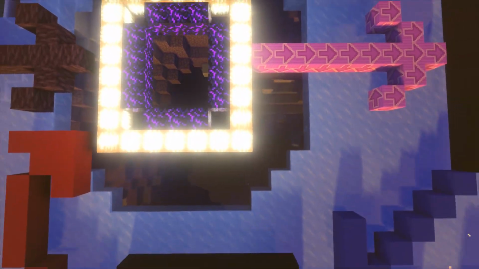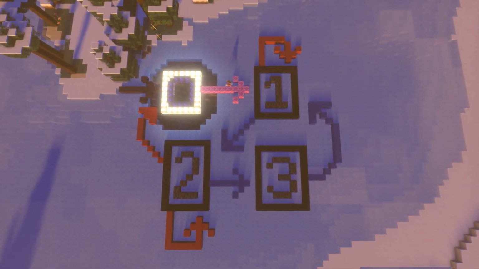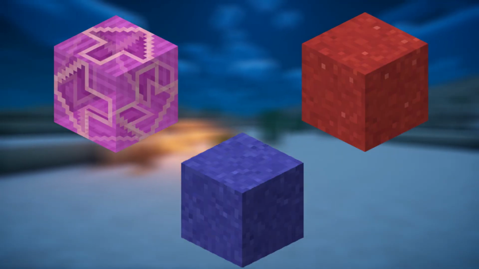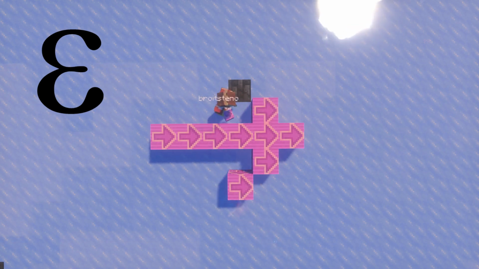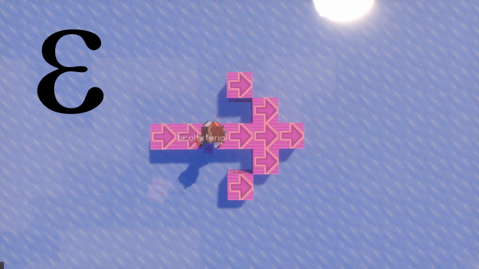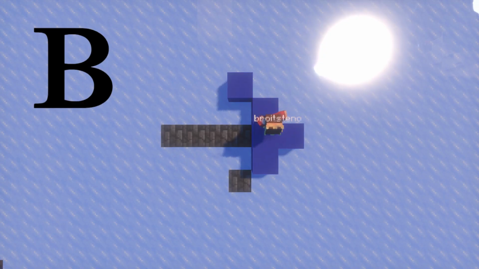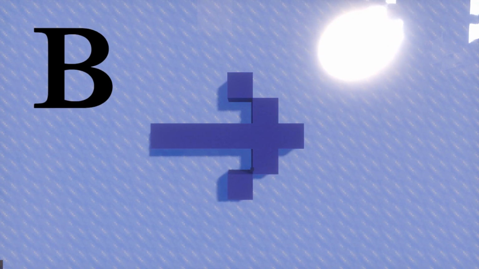So here we have an NFA constructed for us. Let me walk you through what everything represents. First, let's talk about the input alphabet of this NFA. We'll be using 3 colors to represent different transition functions. The pink arrow represents epsilon transitions, meaning the automata can transition between states without consuming any input symbol. The red arrows represent transitions on the input symbol A, and the blue arrows represent transitions on the input symbol B.